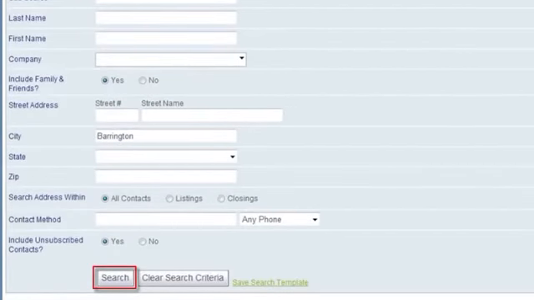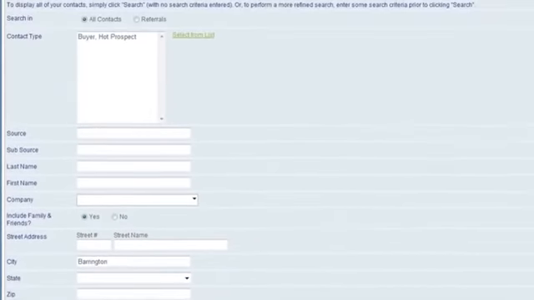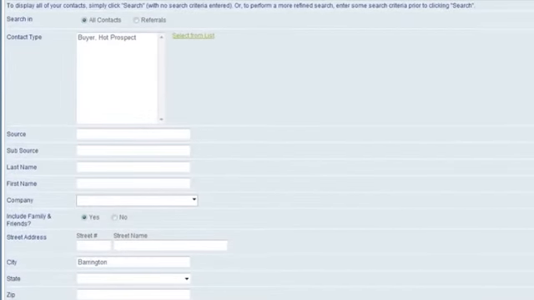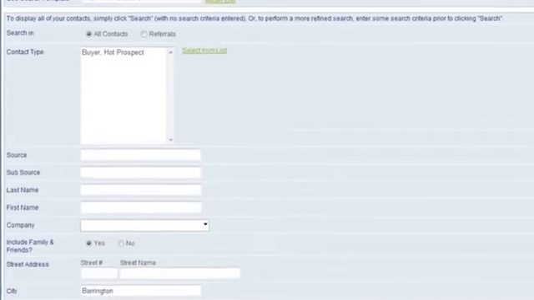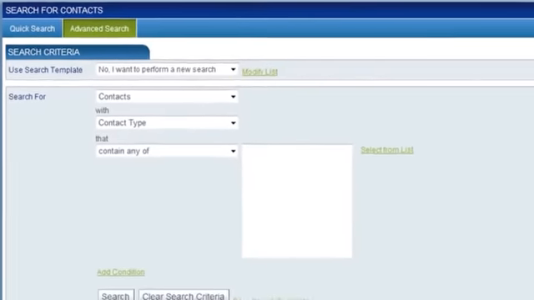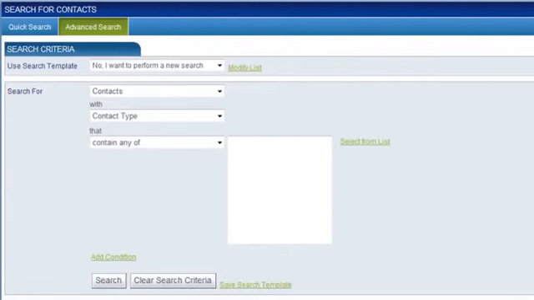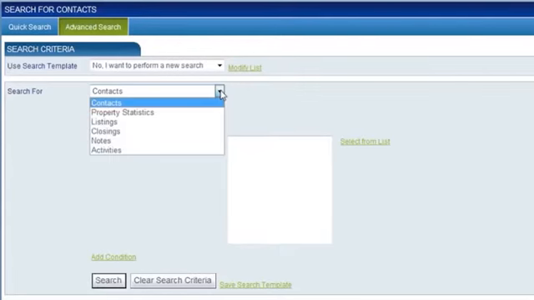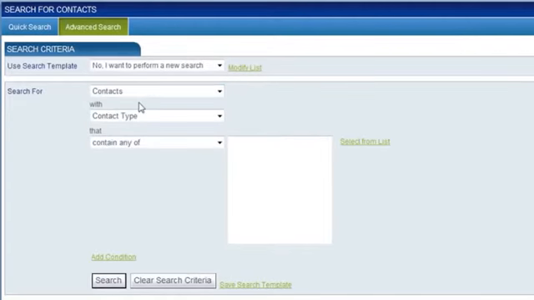Most of the time, you'll be able to locate the necessary contacts using the quick search feature. However, if a more detailed search is necessary, or you need to search for something that is not available on this page, click the Advanced Search tab. The advanced search feature allows you to build a custom combination of search criteria selected from the searchable fields in Top Producer. Start by choosing the type of data you'd like to search by. In this case, we'll search within the contacts. This gives access to all searchable fields inside the contact record. For this example, we'll search by contact type.